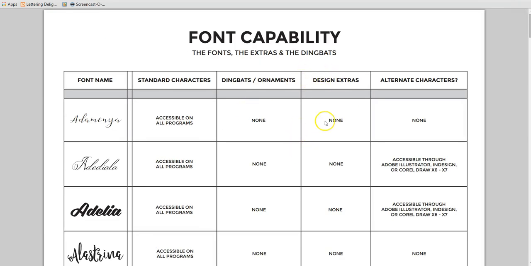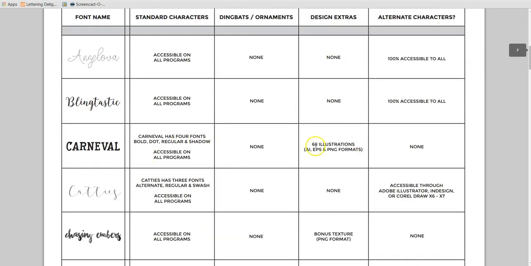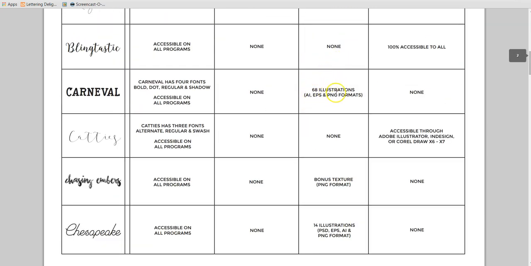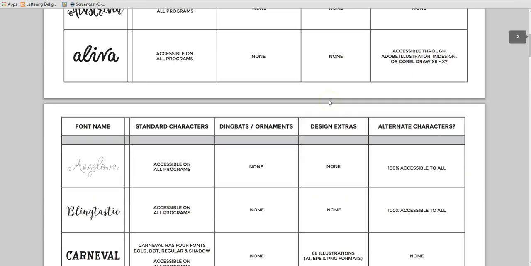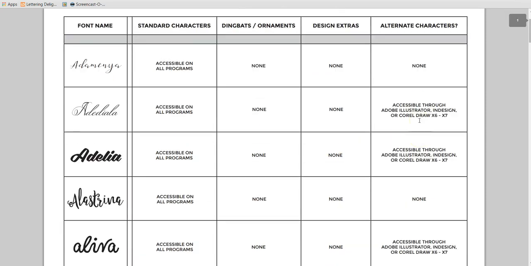Any design extras. It's going to let you know if there are any design extras. If there is, what you need to access those. So these are going to be like any type of illustrations, clip arts, anything like that. And then the next column is those alternate characters, which are those pretty swirls that we love to see. So it's going to let you know if the font includes it, and if it does, what you need to use in order to access them.